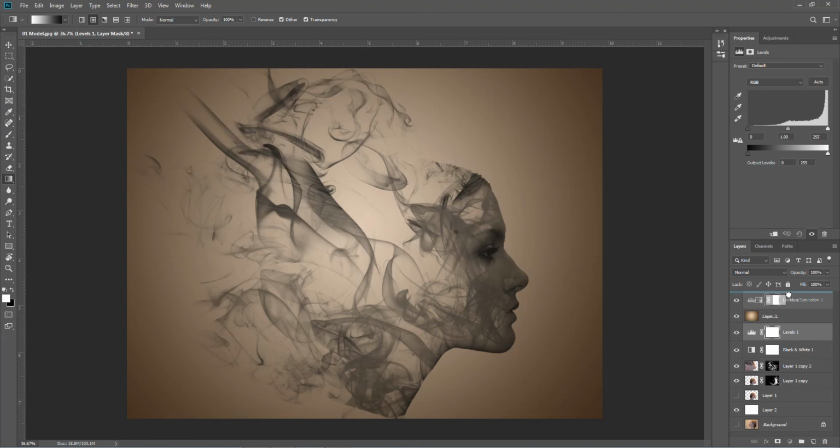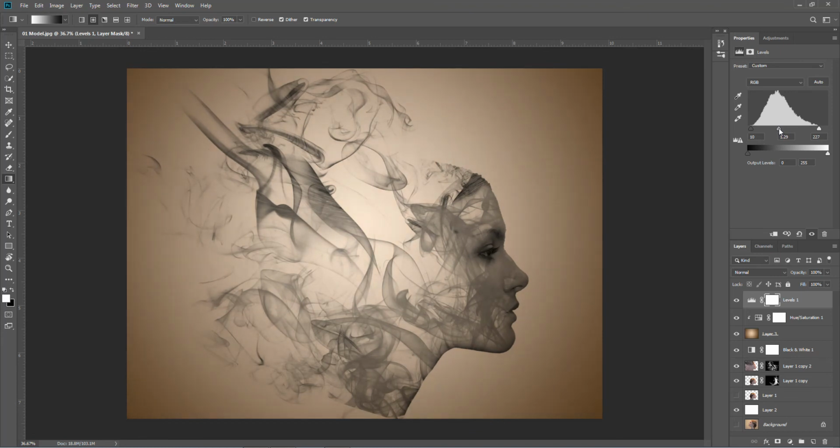I just went in the wrong place. It was on the top. Just bring the black and the white in. And there you go. You have a model turned to smoke. That's a little bit too bright though. It's a little bit too dark. So I'll probably just turn the mid-tones down a bit. And there you go.